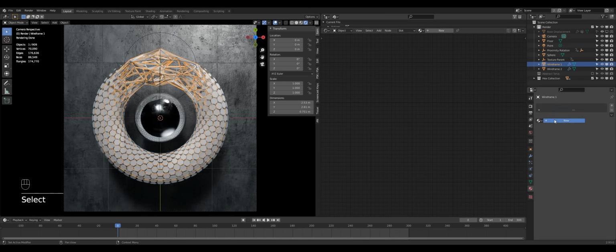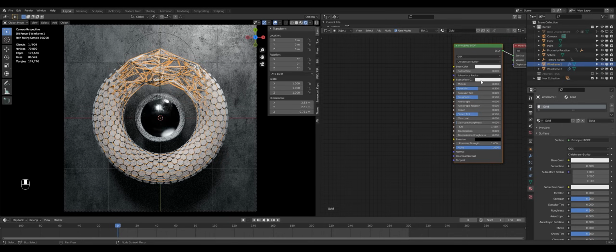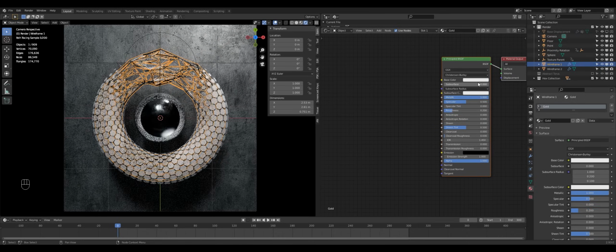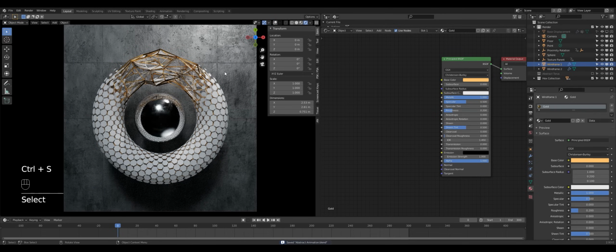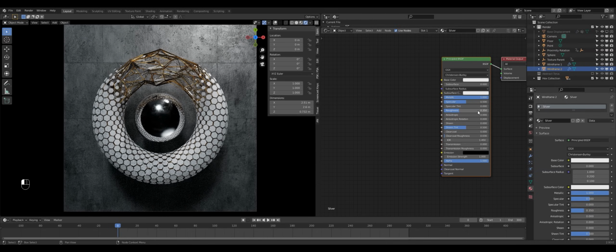Here we're gonna select the wireframe 1 torus and create a gold shader, so set the metallic value to 1, the roughness to 0.2 and the color to light orange. For the wireframe 2 torus, I created a silver shader, again with metallic to 1, roughness to 0.35 and color to white.